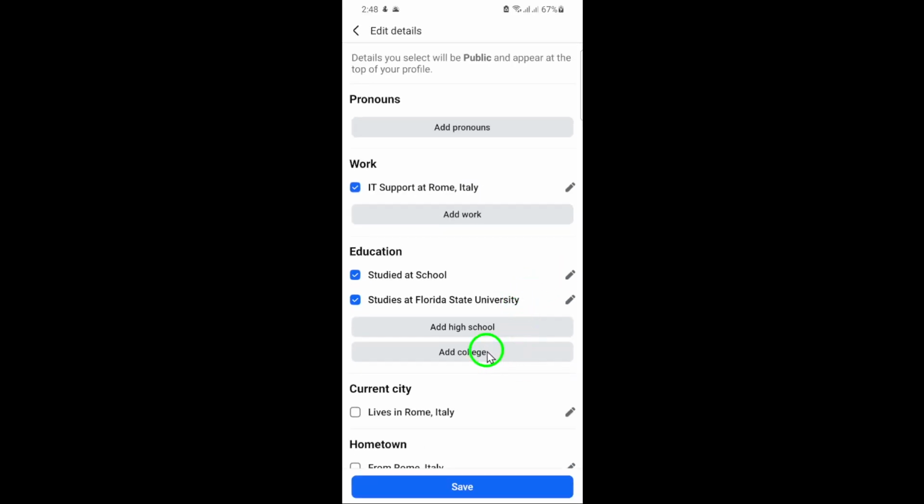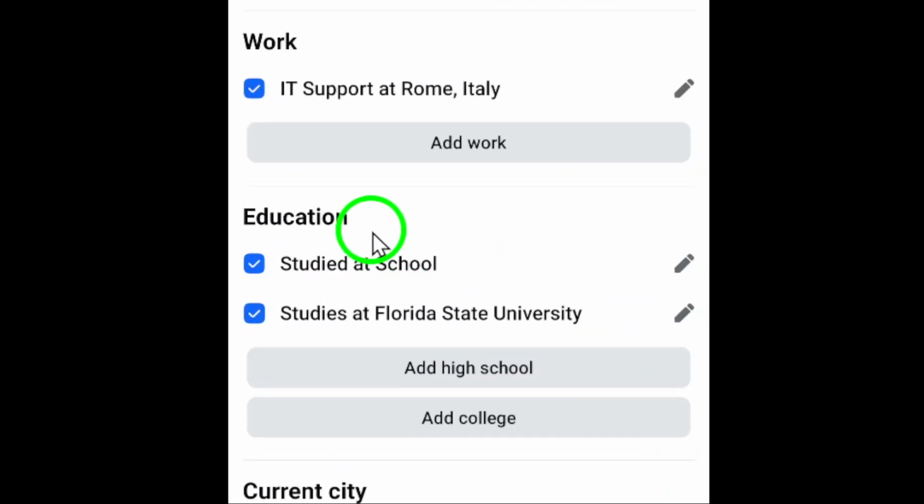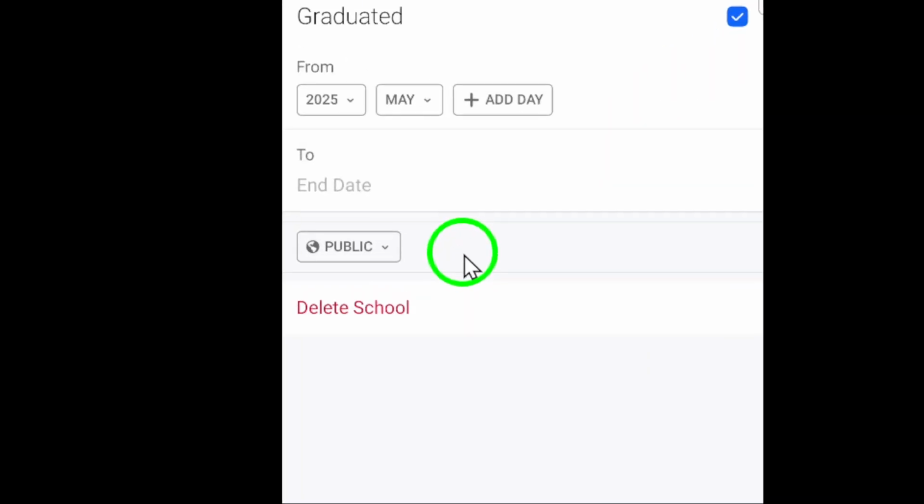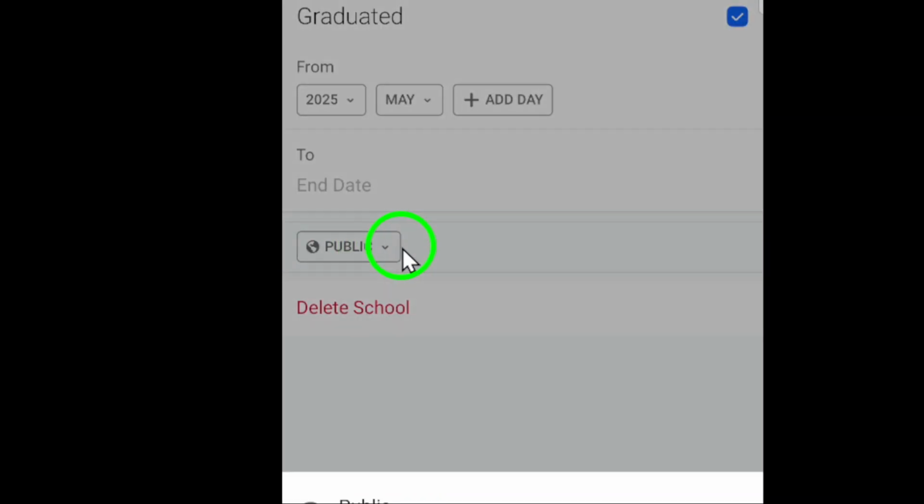Under the Education category, you should see your high school listed. Look for the little pencil icon next to your high school's name. That's your Edit button. Give it a tap. Now, here's the important part. Tap on the Privacy button. This is where you can control who sees your high school information.